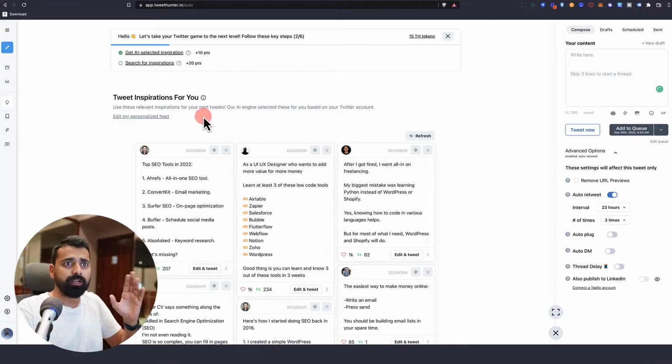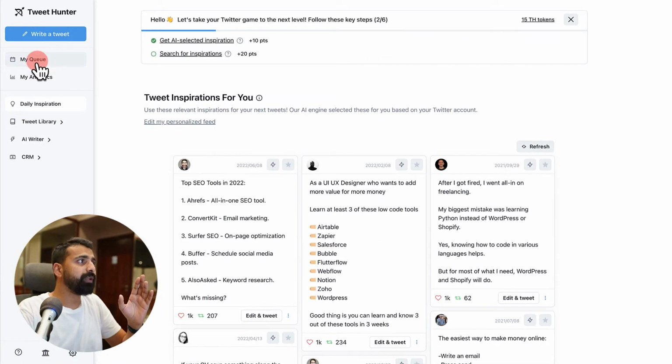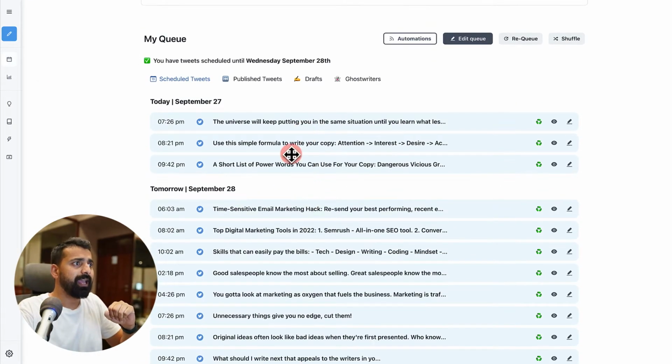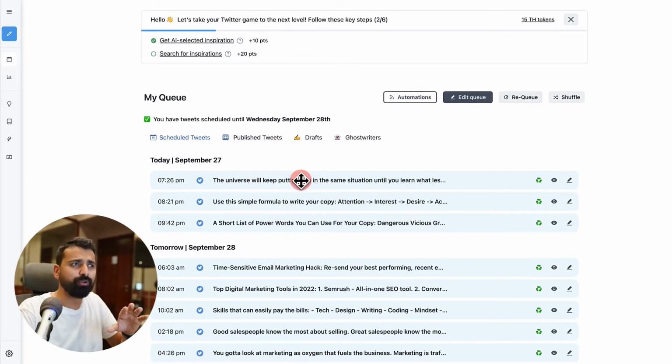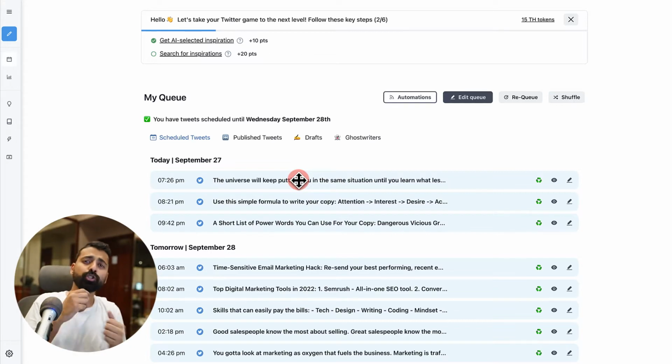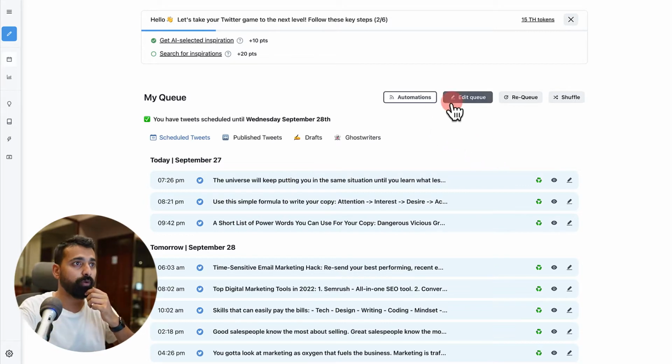So this is what the interface looks like. The very first thing you would be doing is going to My Queue. And you can see I have a few tweets which are already scheduled. But the very first thing you would be doing is finding the best time to tweet. Because depending on wherever you are from and what kind of followers are following you, they might be following you from the US, Australia, India, Japan, any part of the world. So you should be tweeting based on the time when most of your Twitter followers are active. And this is what this tool shows. It shows you the best time that you should be tweeting. So let me show you how it works.